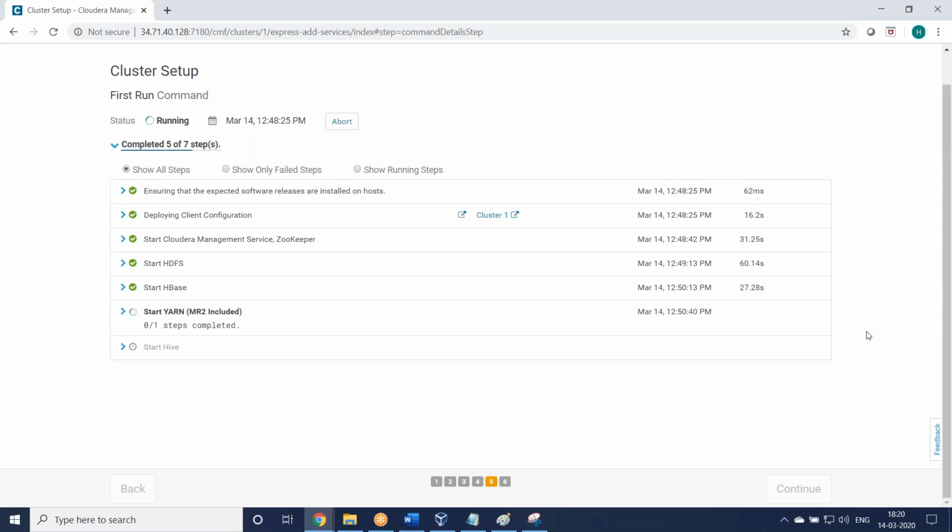We have 10 to 12 services they have given, right? I selected something randomly. And later, after cluster installation is done, you can add a service also. That we can see. We will add one or two.